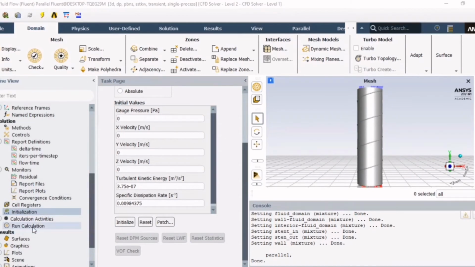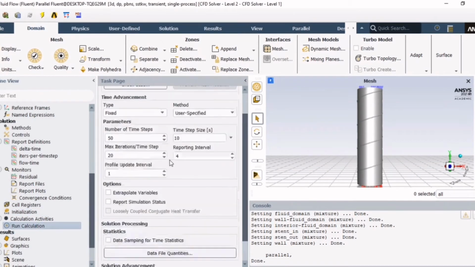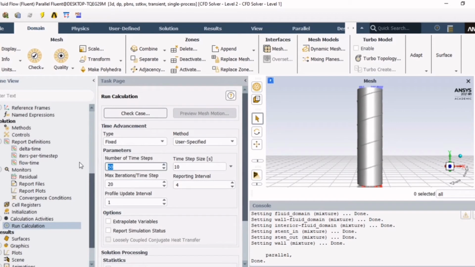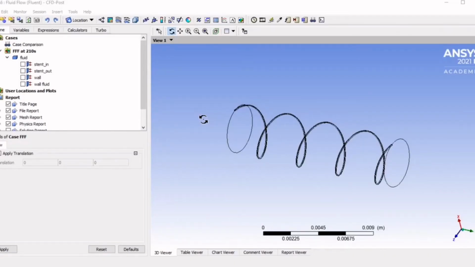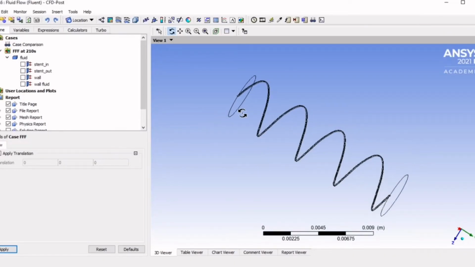Now we just need to go to Run Calculation and select our number of time steps, our time step size, and our maximum iterations. After this, we click Calculate. This might take a while depending on the geometry and also the computer we run the simulation on. Now that the calculation is done, we can check on the results.